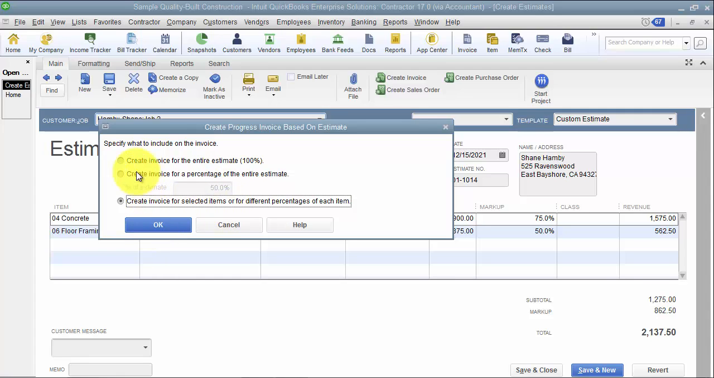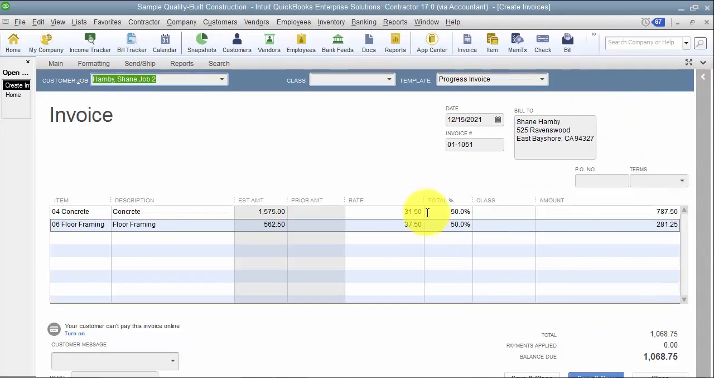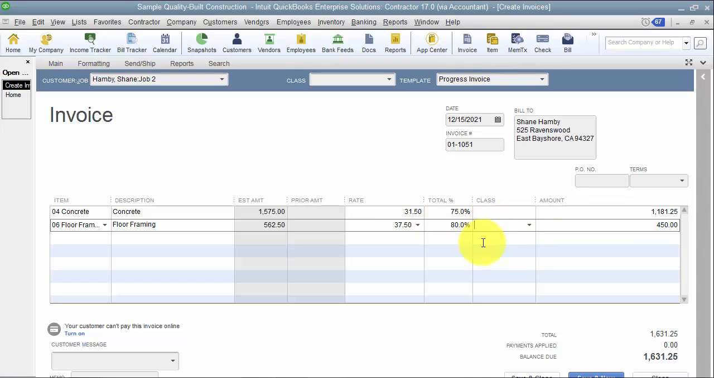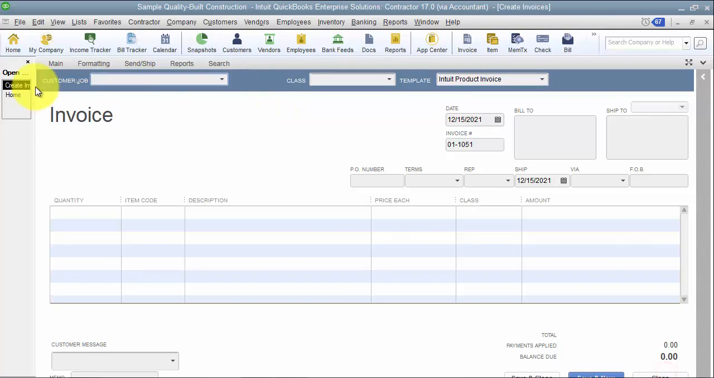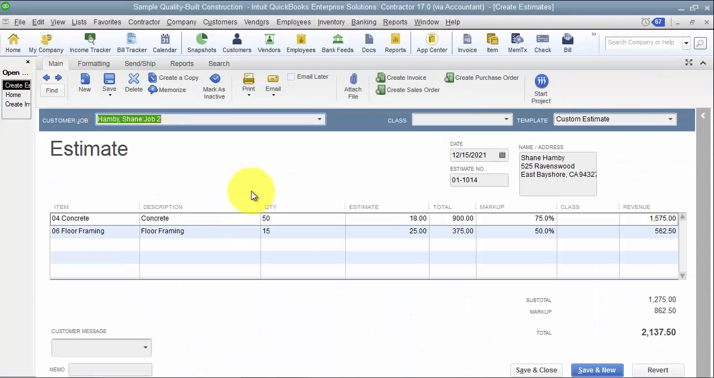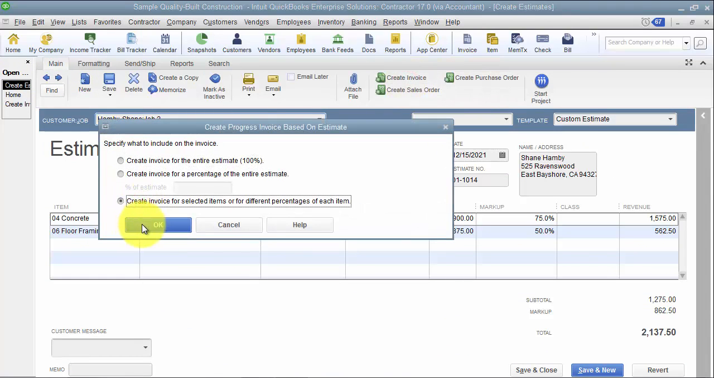All right, now I generally like to just choose the 50% and then have it carry forward to the invoice, because then I can just edit it here, right? I can say, okay, now I actually want 75% and I want 80% here, and it'll back into my estimate for me. But going back into our estimate, I'm going to show you what it looks like when I create an invoice and I say selected items.